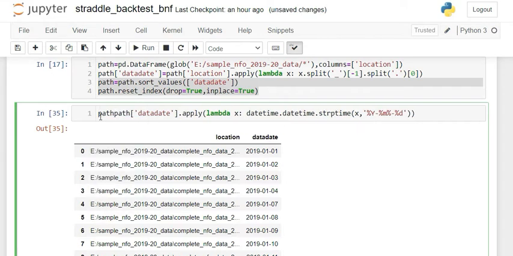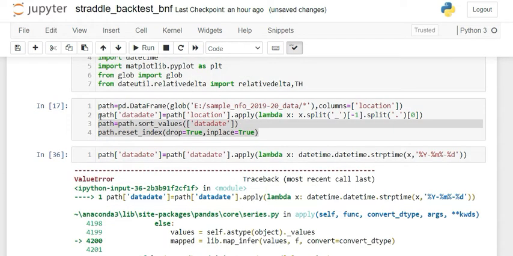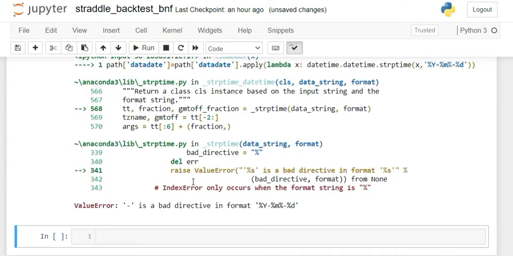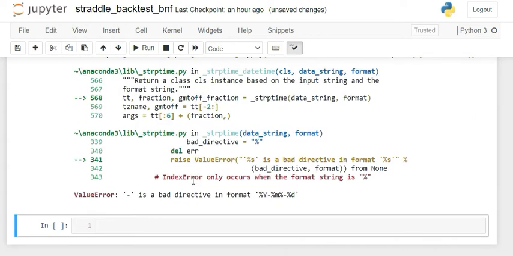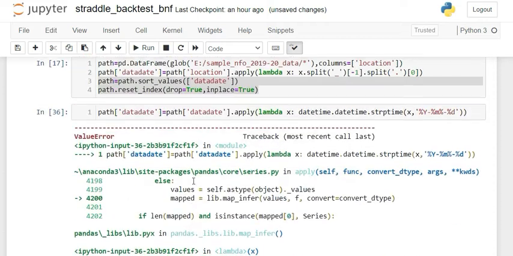path, data date is equal to path data date dot apply lambda x: datetime dot strptime(x, percent Y m and d). So if you run that, there's some error. What is that? It's a bad directive in format. Oh, okay.